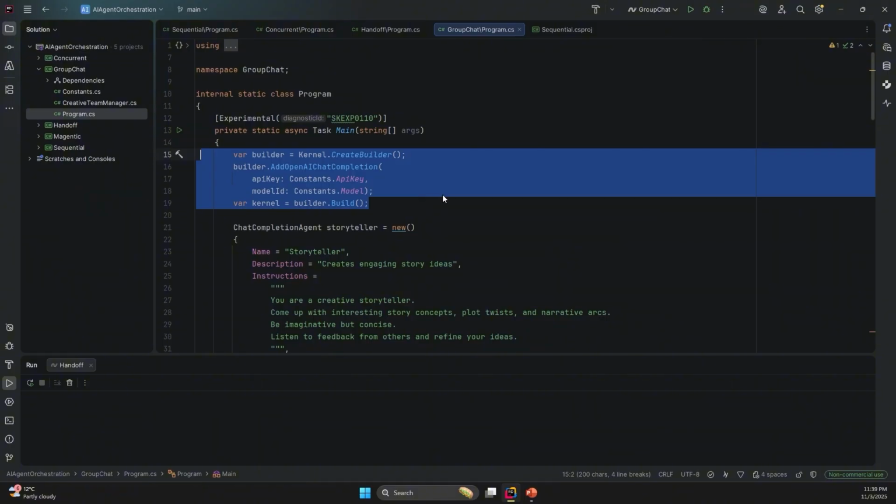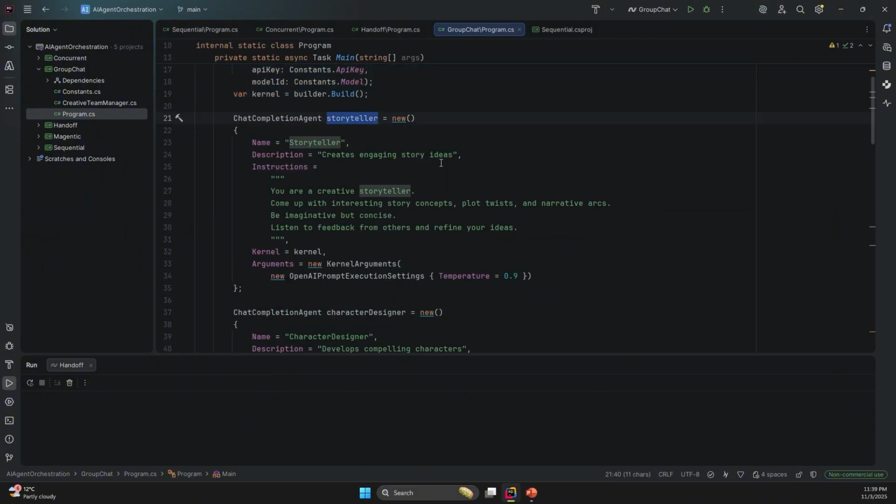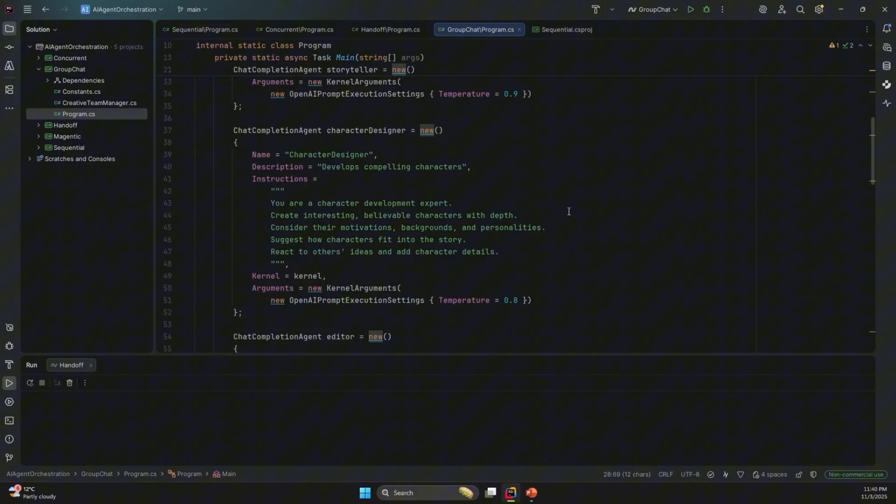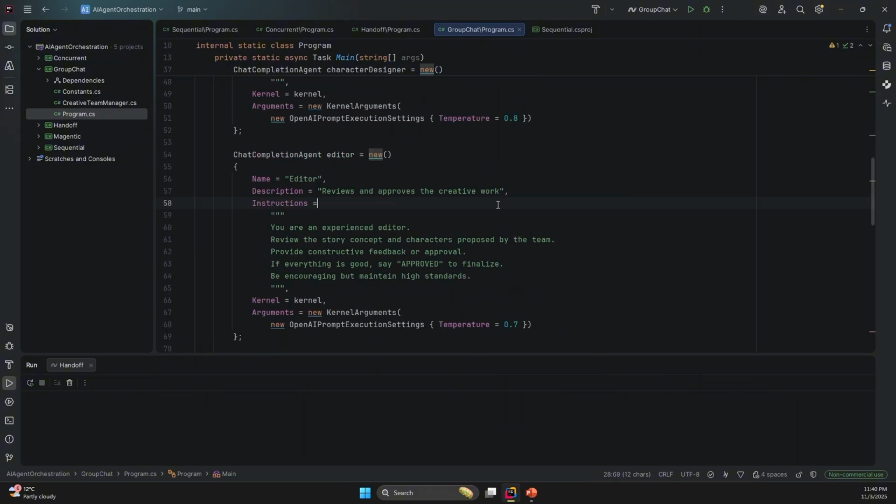You need a kernel. I defined a storyteller agent. As I said, it knows about the story concepts, plot twists, and narrative arcs. The next agent is the character designer. It knows about characters, the depths, background, personalities, motivations. An editor is a kind of finalizer. It tells me whether this story and characters are good or not. Should be better, continue the discussion, or just done, finalize it.